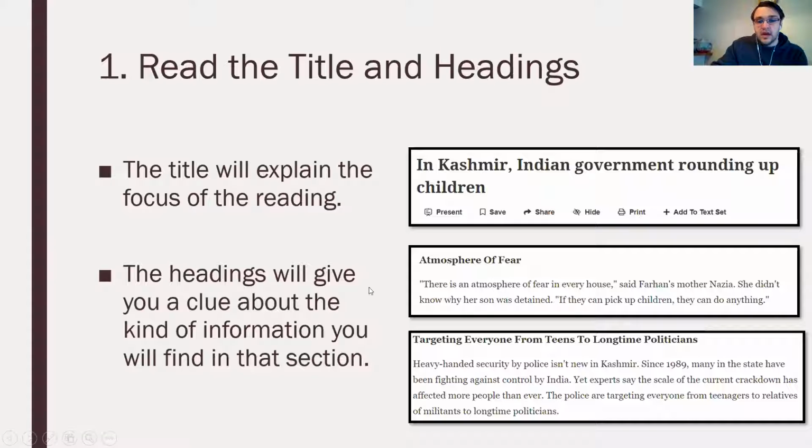Headings are parts in an article that are typically short. They're not complete sentences, usually. They are sometimes bolded or underlined, like this example right here. That gives a clue about what kind of information we might see in that section.